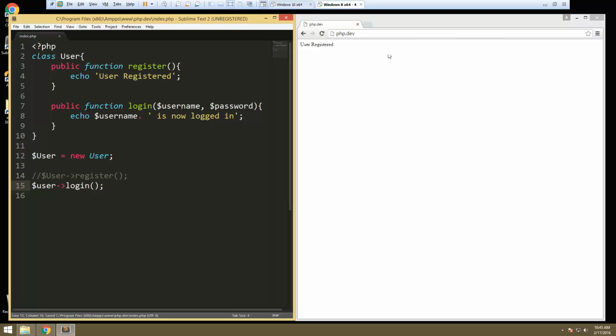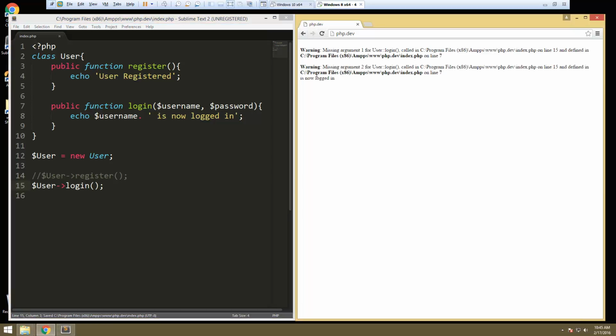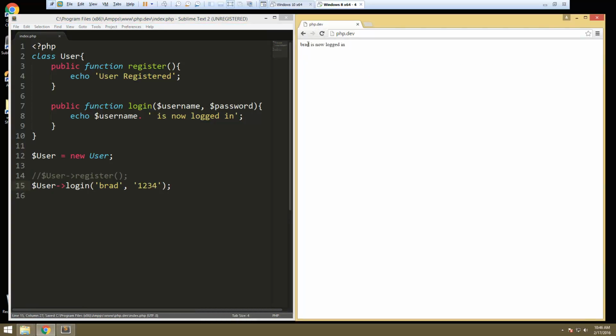If we just do that, we're going to get an error because, well, I forgot. We're still going to get an error because we don't have our arguments. So let's pass in a username. We'll just say Brad, and then password, say 1234. If we reload that, now we get Brad is now logged in. So you can pass in your parameters like that.